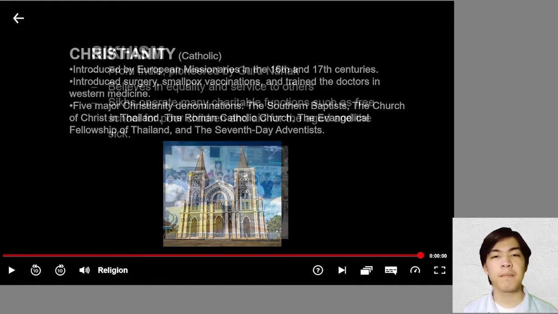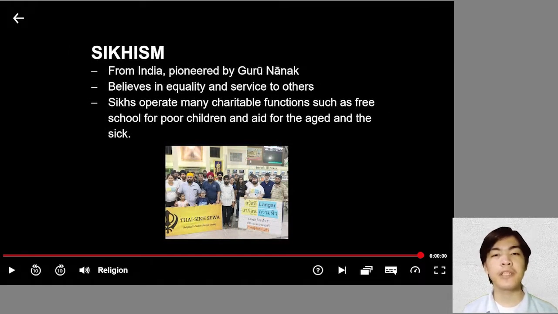And then Sikhism, a monotheistic religion that originated in India, founded by Guru Nanak, which emphasizes equality and service to others. Sikhs operate a free school for poor children regardless of caste, creed, or religion, and through charitable associations, they support the aged and the sick.